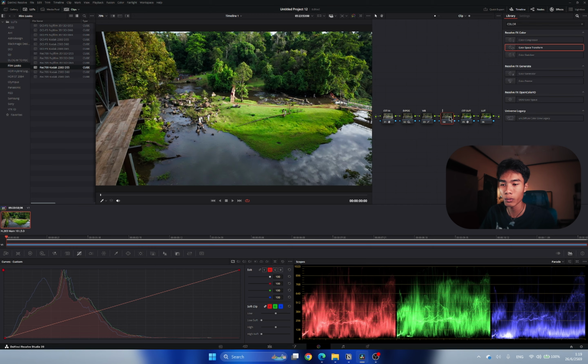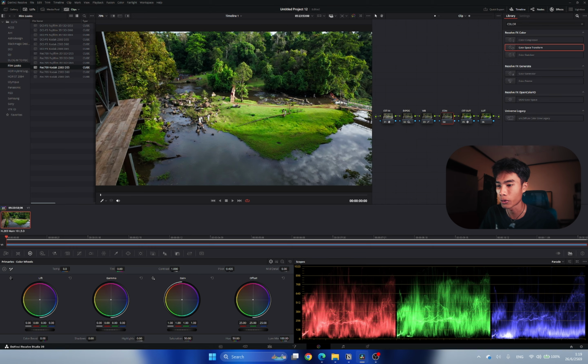For the third one, we're going to add the contrast. Name it CON. In this case, I'm just going to increase a little bit of the contrast. Here's before and after. Then we can apply the LUT.